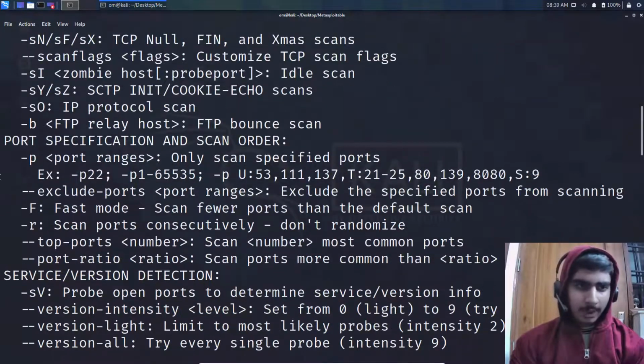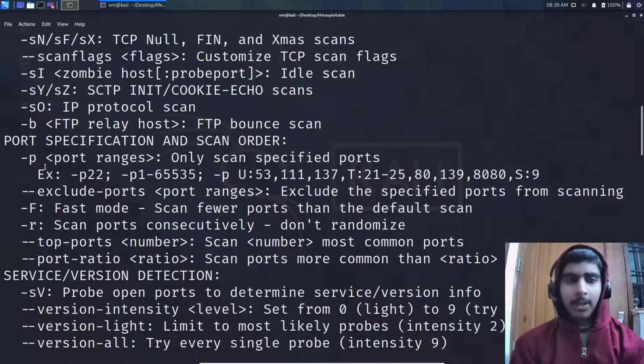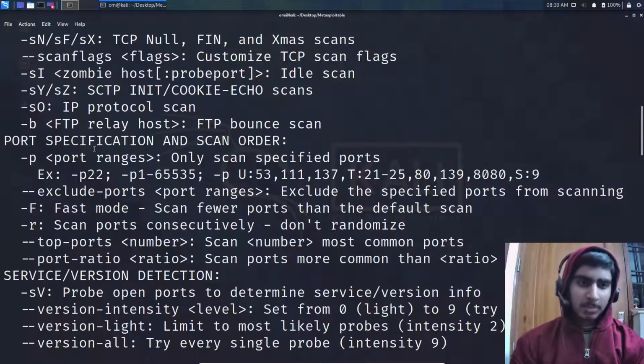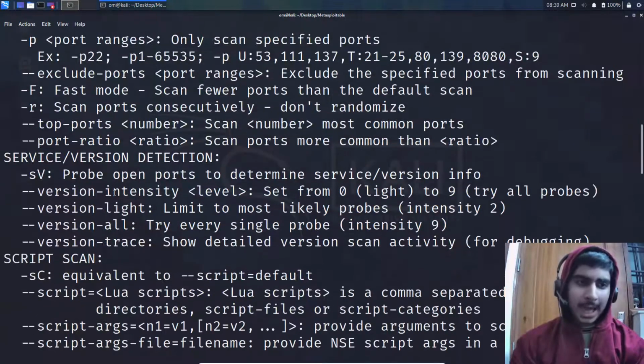Then we have -p for port range. As you saw when we did it with the Python script, we scanned all 65,535 ports. But when we do not specify any port range to Nmap, it scans the 1000 top common ports. So we generally specify -p- to scan all ports. Then we have -sV, which connects to all those ports and determines all the service and version info.